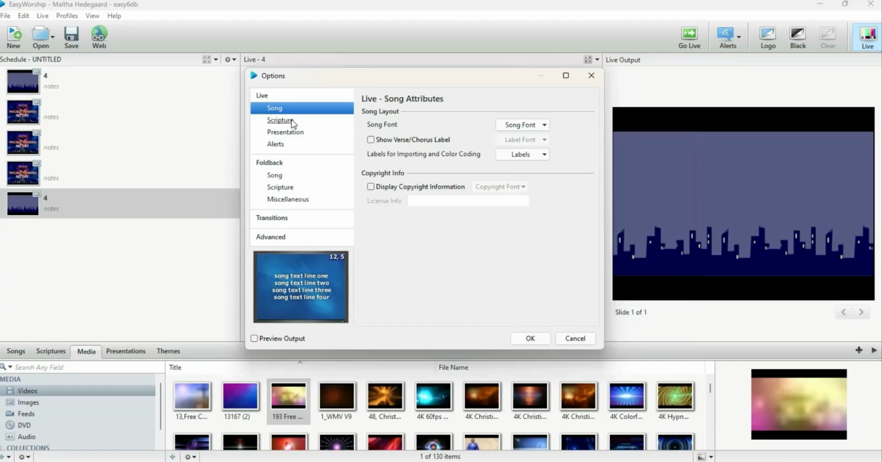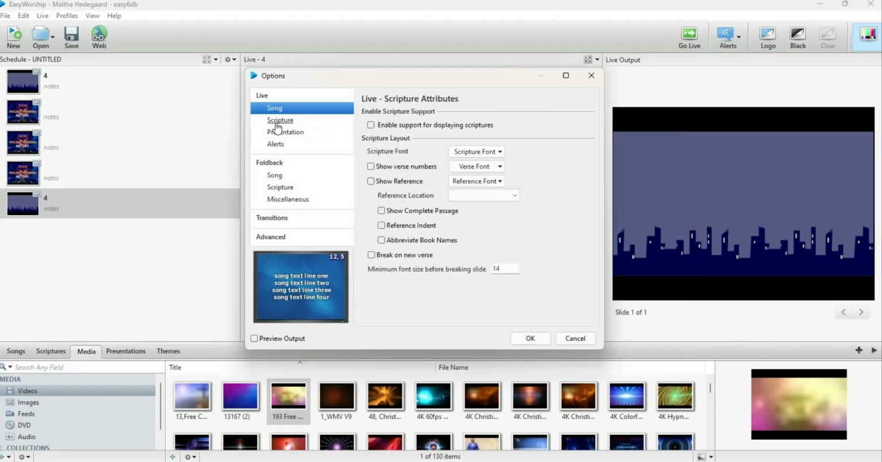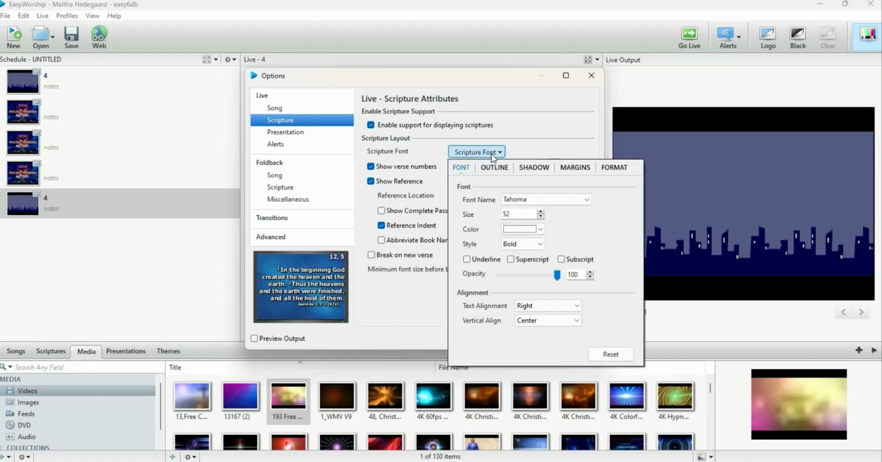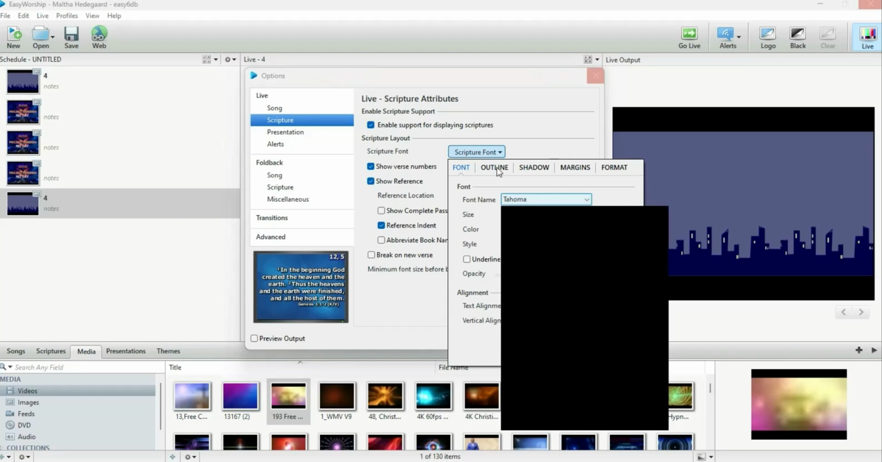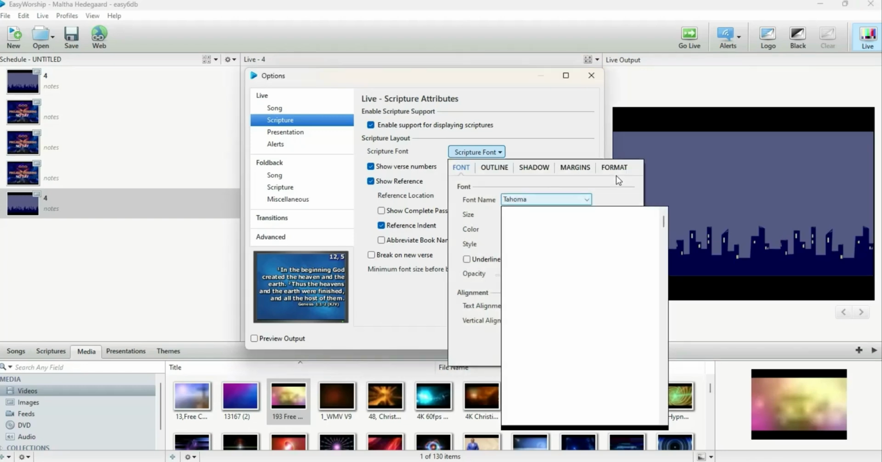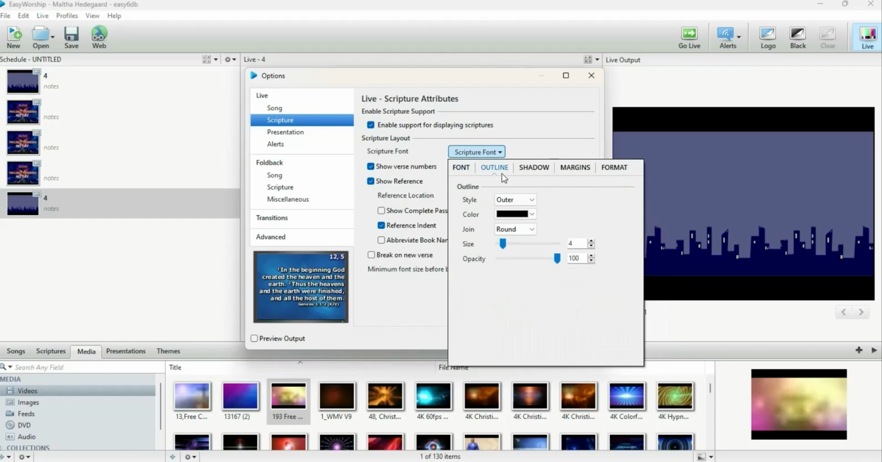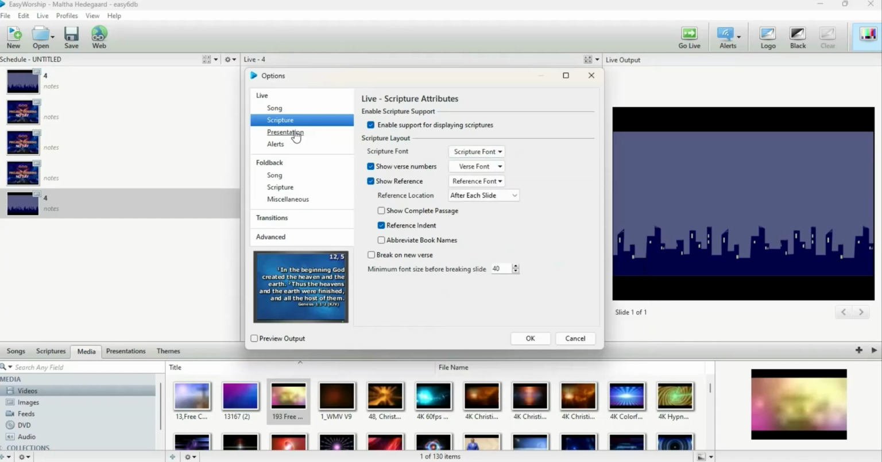When you come to the scriptures as well, this is where you can also do the settings for the scriptures. Be watching the preview. What font do you want to use for the scripture? The font you want to use, you can easily adjust it over here. The outline, how the outline is going to be, you can also adjust it over here. The shadows and all those things can be adjusted over here. If it is your presentation as well, this is where you can also do the same thing.